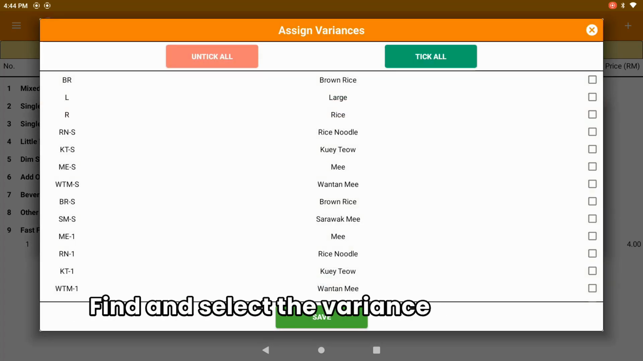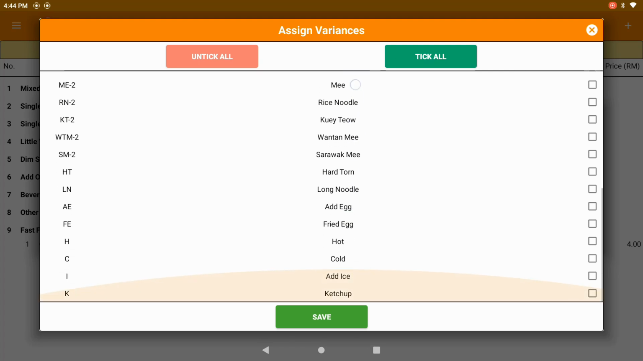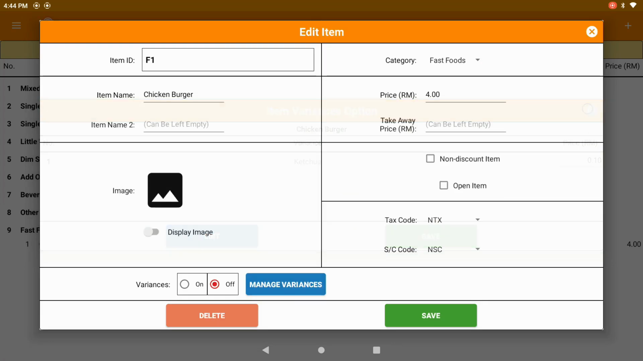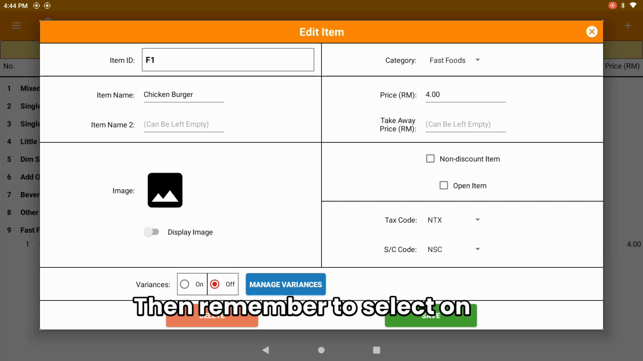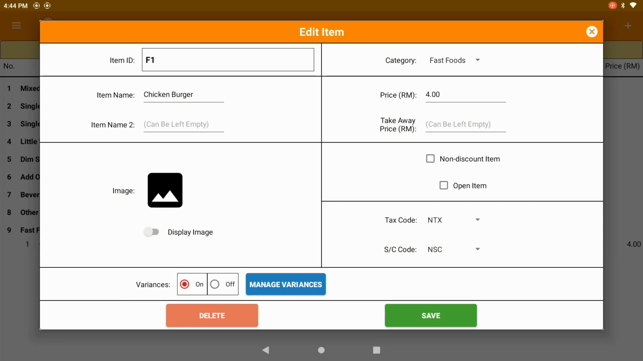Find and select the variance you want. After select, click Save. Then remember to select on for variance and click Save again.